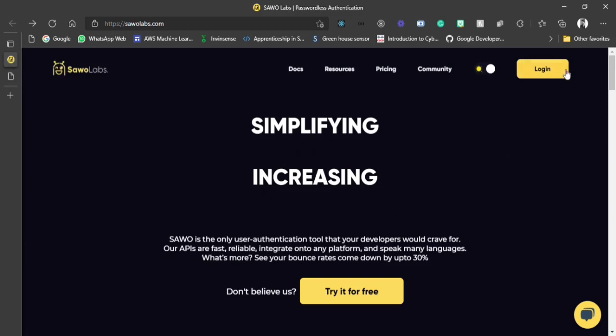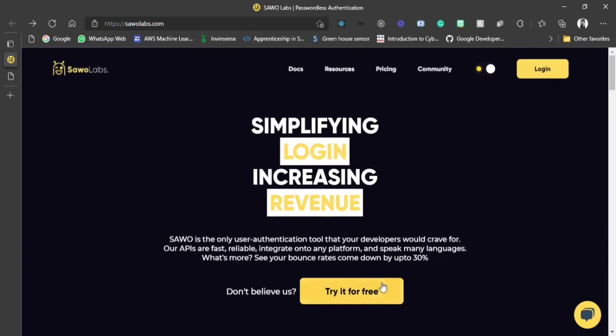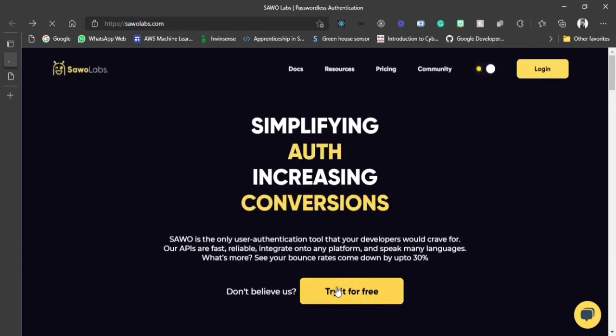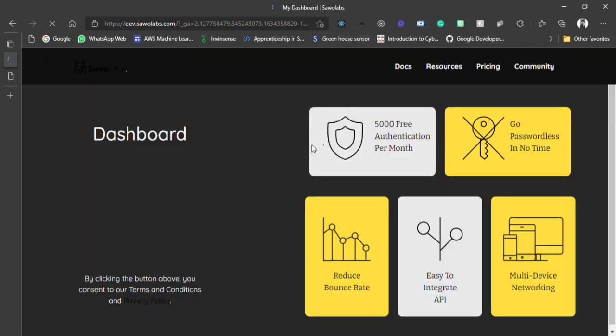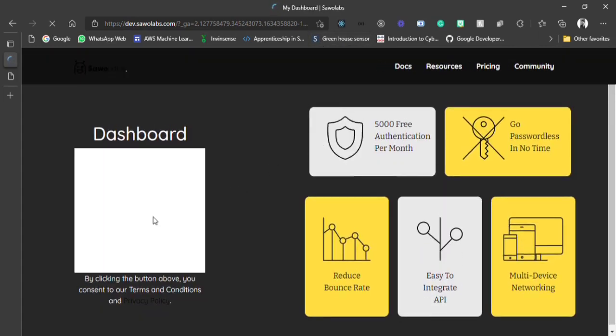So in the main official website, if you haven't registered, just click here on try it for free. Here in the dashboard you have to register yourself or log in, and you will also get a feel of how SAWO works by logging into the dashboard, because the login system of this dashboard also implements SAWO authentication.